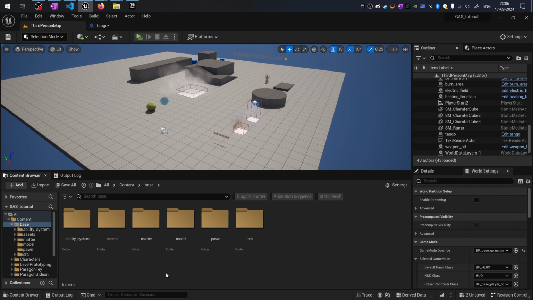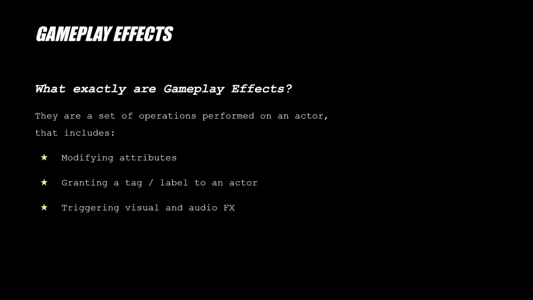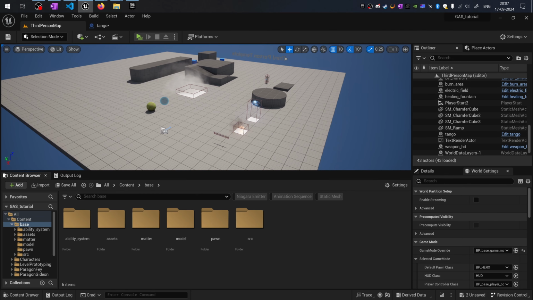So now it's time to apply the Tango gameplay effect. As you may already know, gameplay effects have to operate on an actor. They can modify attributes, they can grant a tag or a label to an affected actor, and trigger certain audio and visual effects. Gameplay effects in GAS can be configured using blueprint classes.